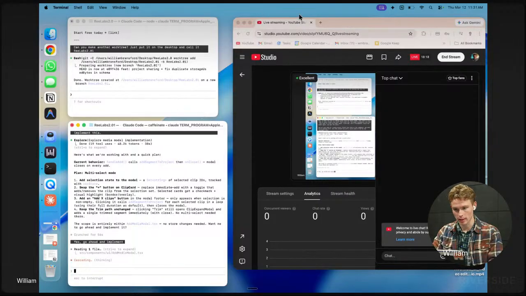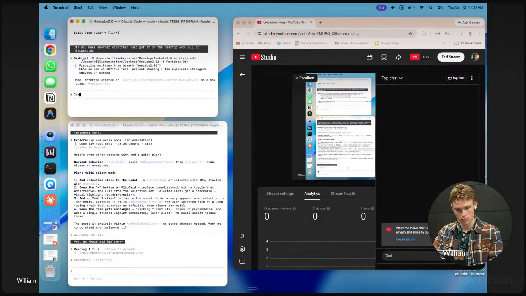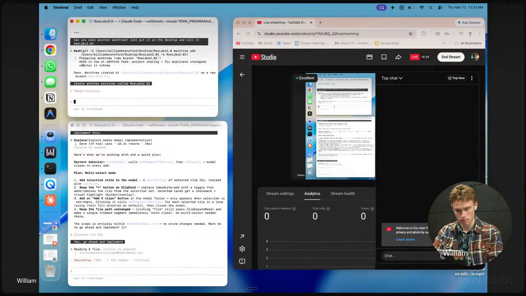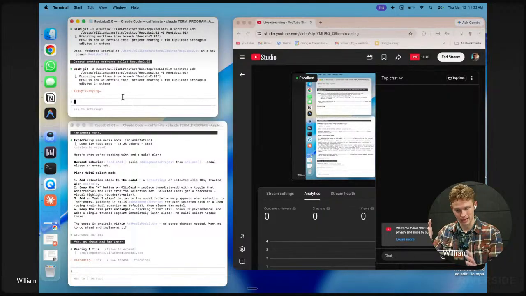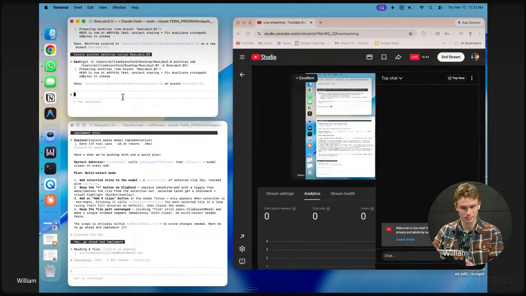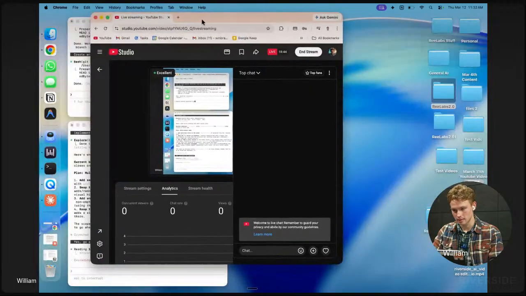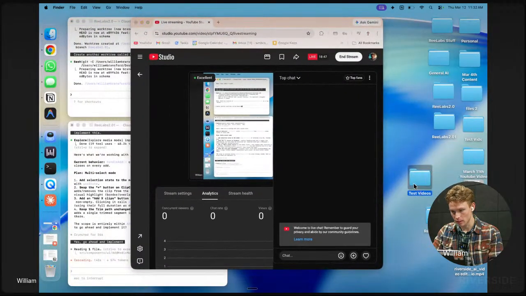All right, so while that's working, let's get another work tree spun up. Create other work tree called RealLabs 2.02. Bang. I like to number them categorically, but it doesn't really matter. And I'll just put that right under here. Bang.